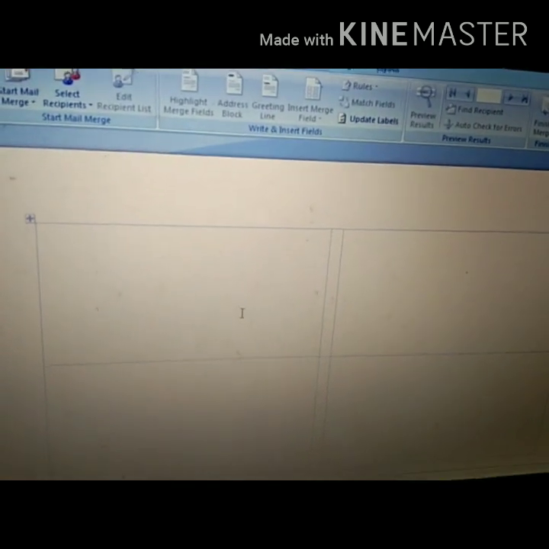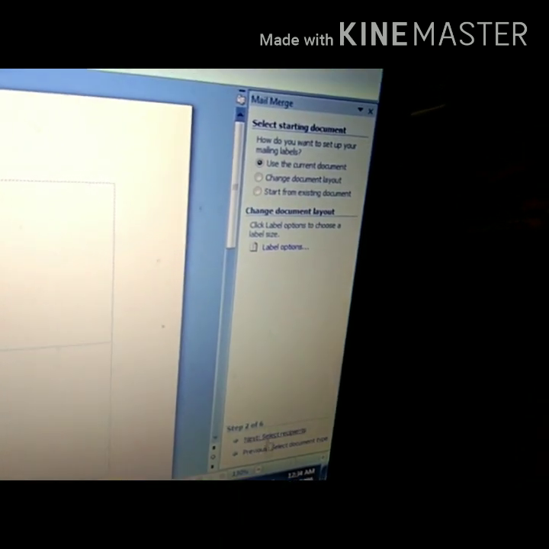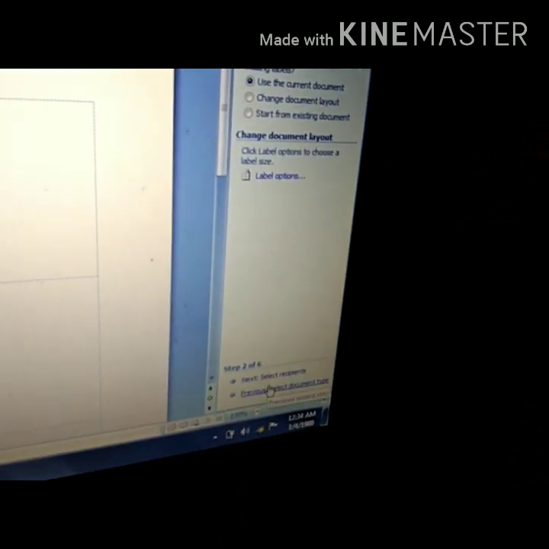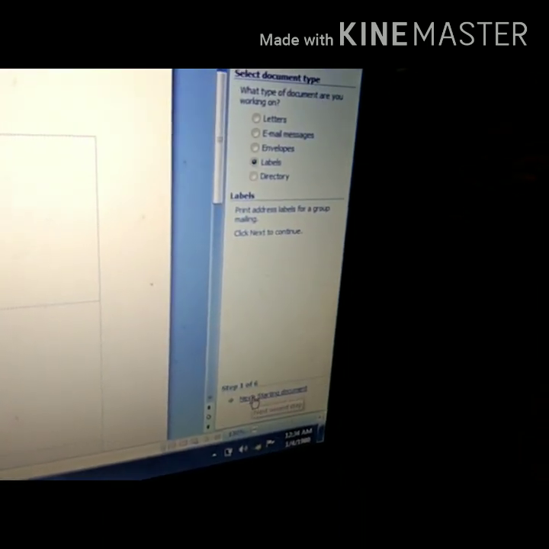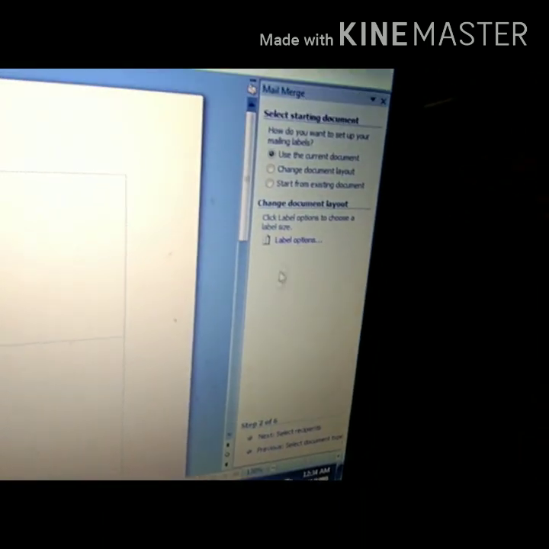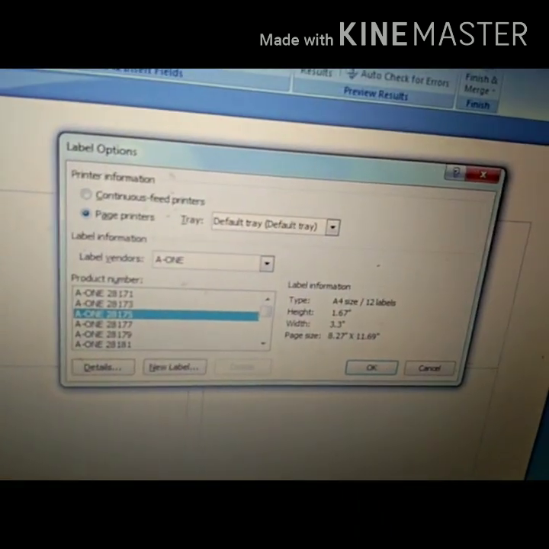Children, you have this option that you can do the changes in this label option. Here again we are on the same step. देखो, I am clicking here. You can move on to the previous step also. Label select किया. Now click next, starting document. Step number 2. Here is the label option. Change the document layout. Click here and here is the label option. When you are clicking here, again this window will appear.